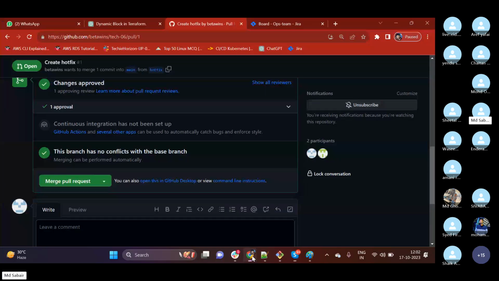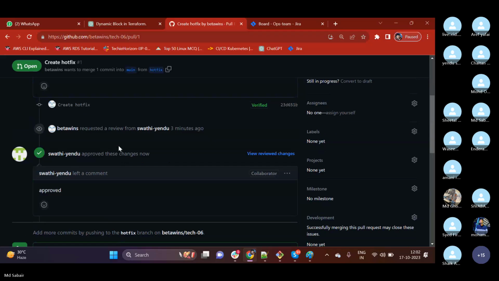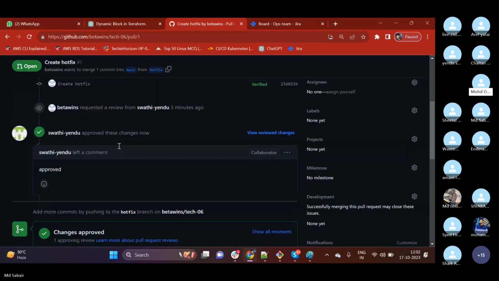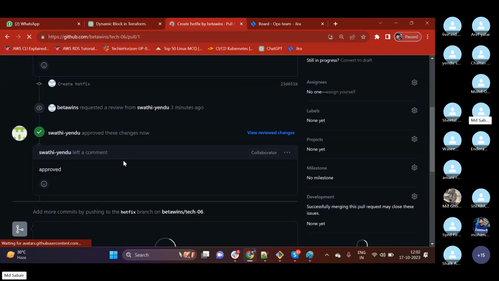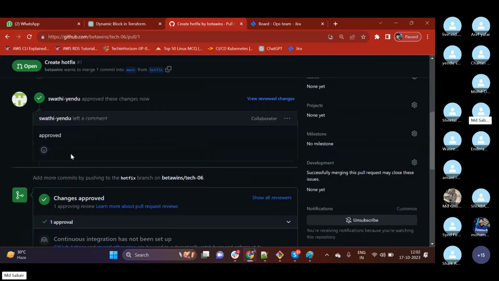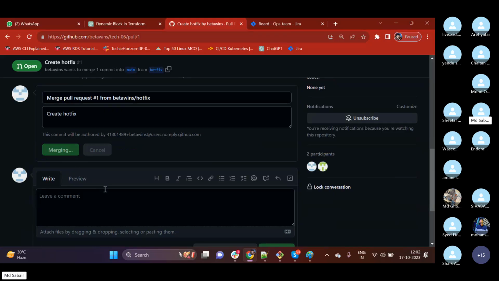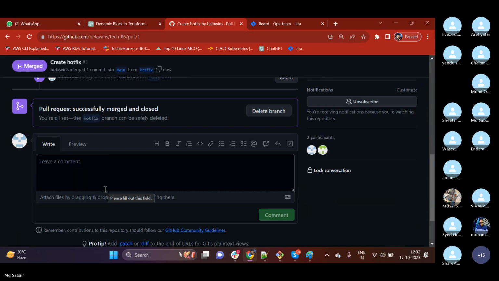So guys, can you see my screen? Yes. Here we can see Swati Endu has been approved. If I refresh this page, okay, approved, then what will happen? Whether she can merge the pull request or I can merge the pull request, confirm merge. Okay, pull request successfully merged and closed.